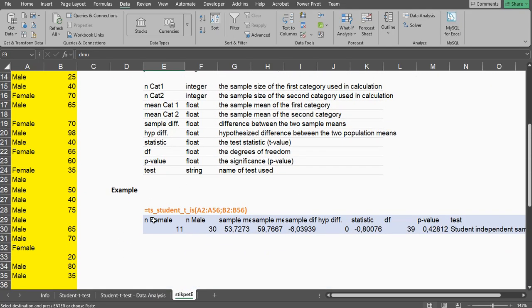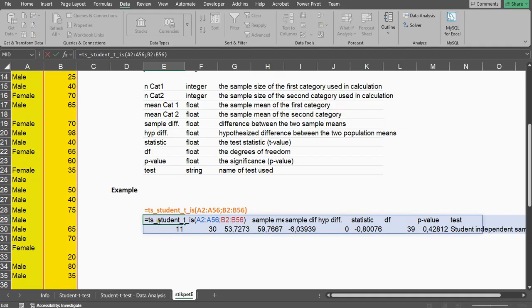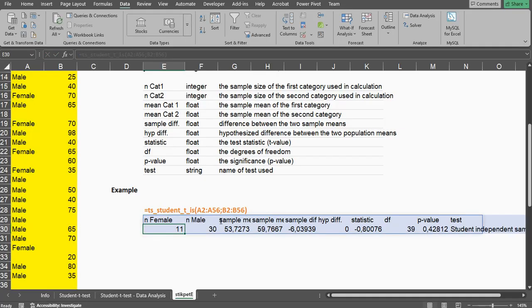To show you the result, here I've actually typed in the function, and once I hit enter, it nicely gives me a lot of results. It gives me the sample counts for each of the two categories, the average of the first category, the average of the second one, the difference between these two, the hypothesized difference, the test statistic, in this case a t-value, the degrees of freedom, and the p-value.